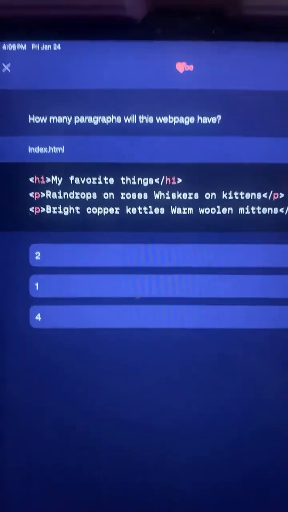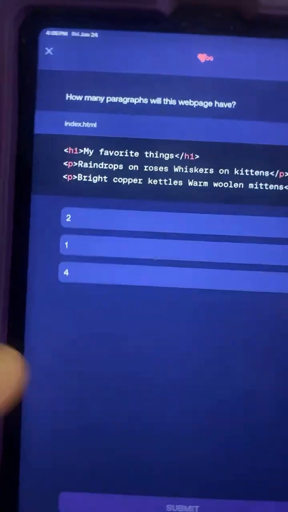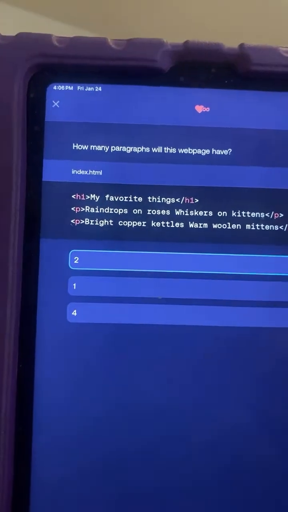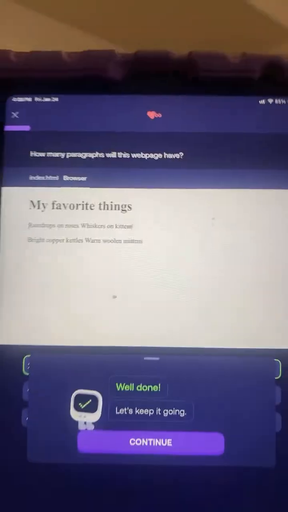If you think that I'm wrong, just put it in the comments. But I'm gonna select two. So I say that this web page is gonna have two paragraphs. Okay, so let's see. Yay! So that's the paragraph. So that is the result of the web page.